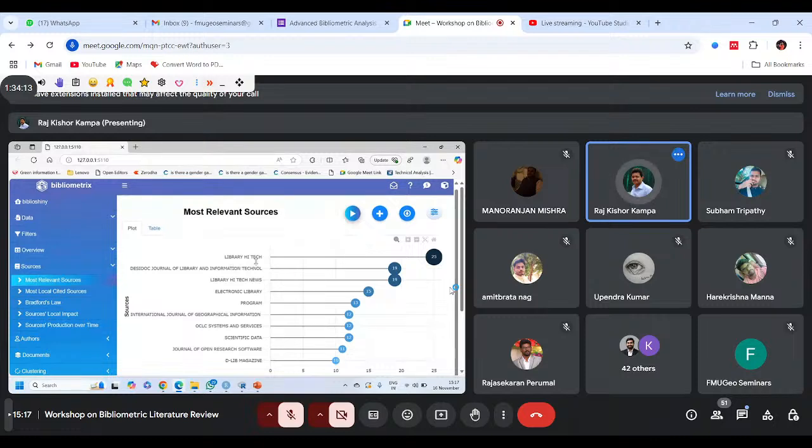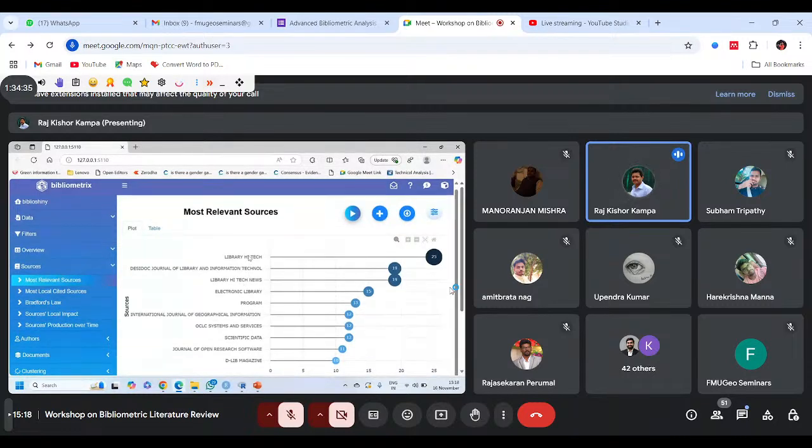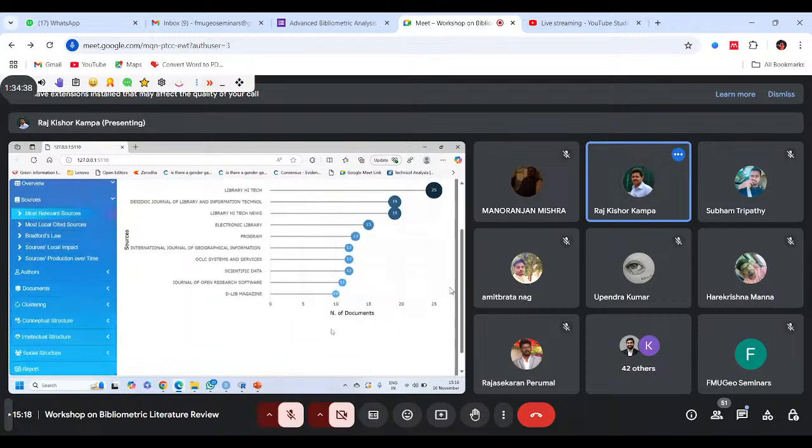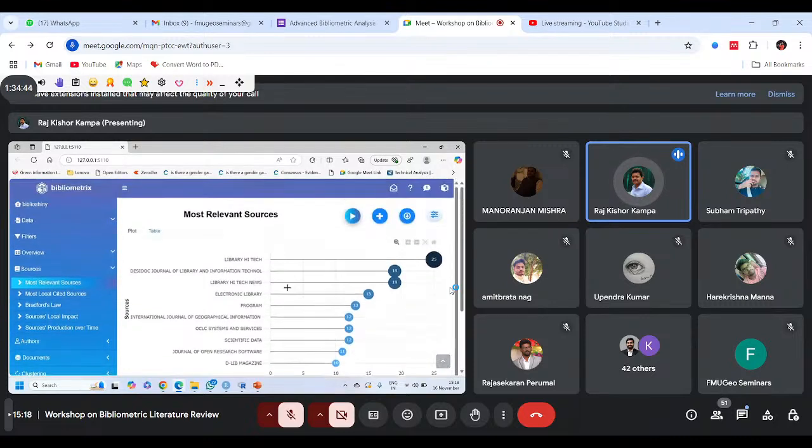Library Hi Tech published 25 papers on open source software and library and information science. Another, the Desidoc Journal of Library and Information Technology, published 19 papers. Library Hi Tech News published 19 papers. Electronic Library published 15 papers, and so on. These are the top 10 journals that published the maximum number of papers, and the 10th journal, Digital Library, published 10 papers. So we can easily analyze which journals published the maximum number of papers.